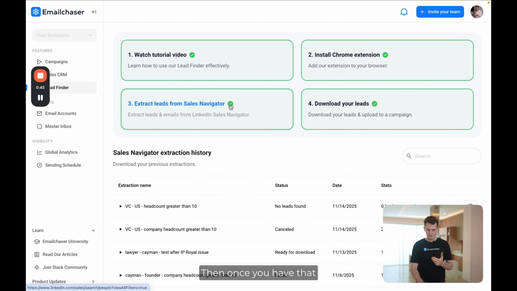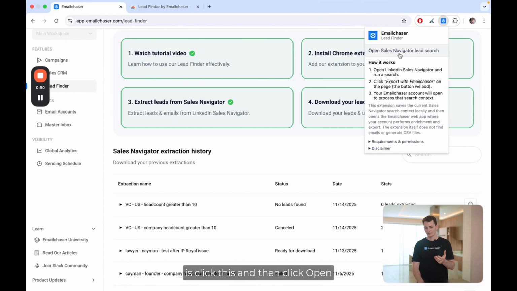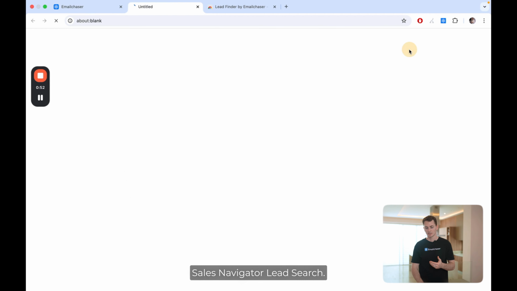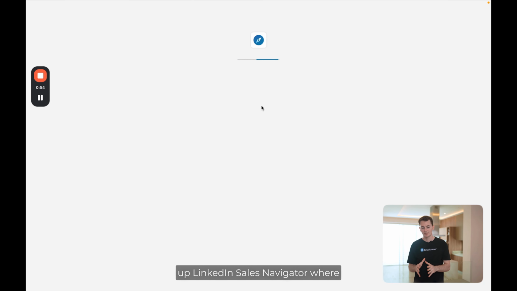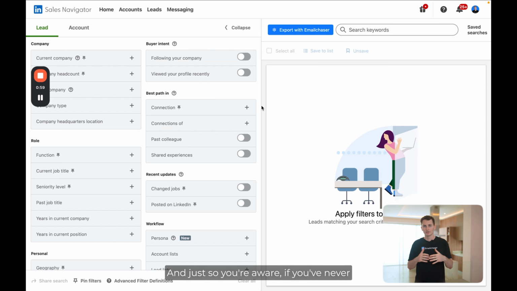Then once you have that extension installed, all you have to do is click this and then click Open Sales Navigator Lead Search, and that's then going to open up LinkedIn Sales Navigator where you can start looking for leads. And just so you're aware, if you've never used LinkedIn Sales Navigator before, this is the paid version of LinkedIn where you can find leads to reach out to. And in case you're wondering, you do need to have a LinkedIn Sales Navigator account to use this extension, but you should want to use LinkedIn Sales Navigator because it's the best source of leads that you can get.